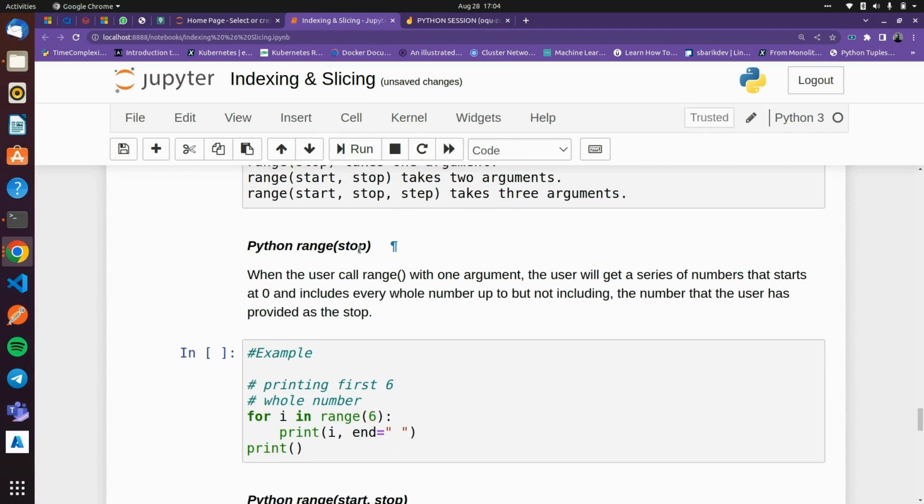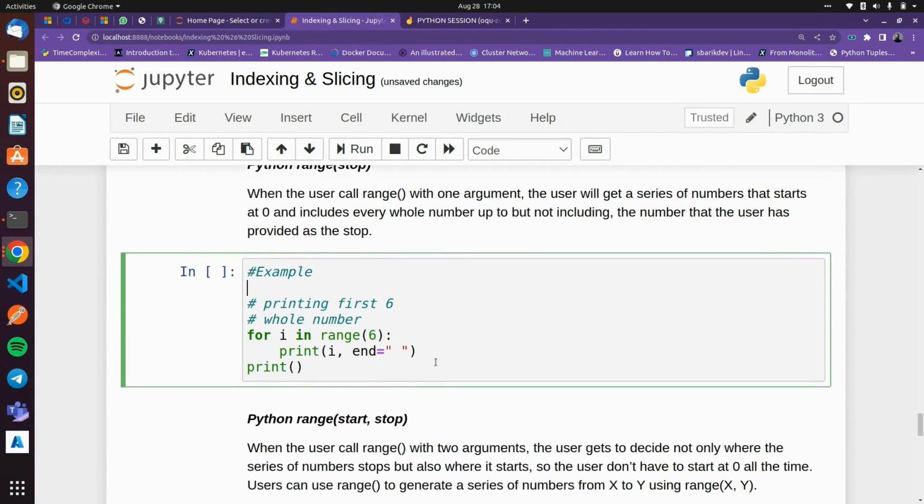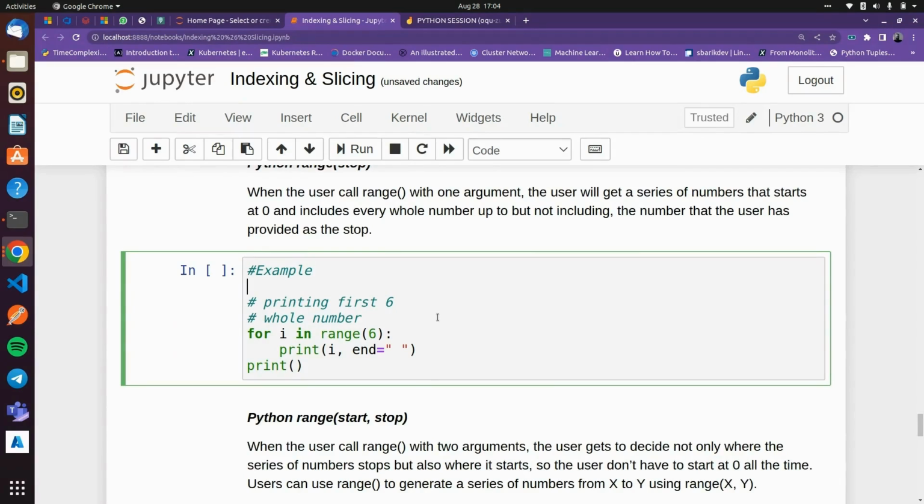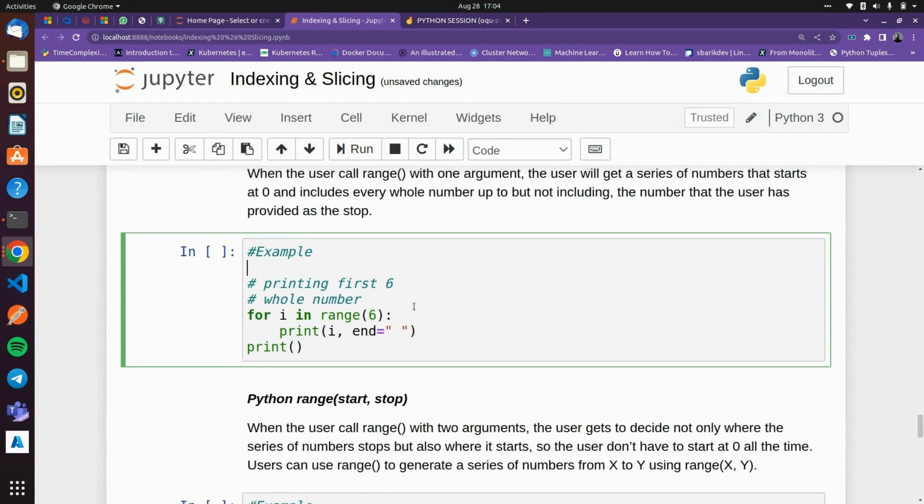Python range stop. When the user calls range with one argument, the user will get a series of numbers that starts at 0 and includes every whole number up to, but not including, the number the user has provided. For example, I'm printing the first six letters, so that will be my whole number.